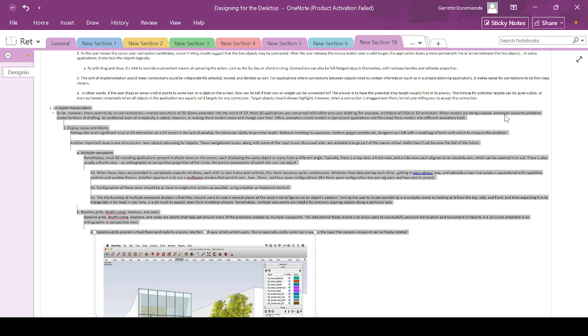Another important issue is one of occlusion, near objects obscuring far objects. So let's say you're looking at some objects far away, some objects could obscure them. These navigational issues, along with some of the input issues discussed later, are probably a large part of the reason virtual reality hasn't become the GUI of the future. So again, it's a navigational issue. It provides a lot of excise and then the limited input that we can put to it.